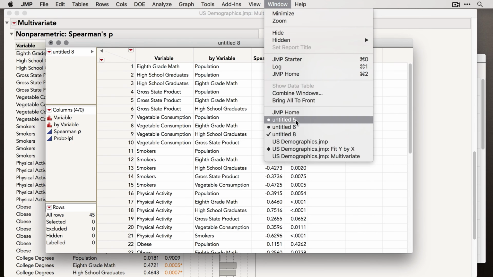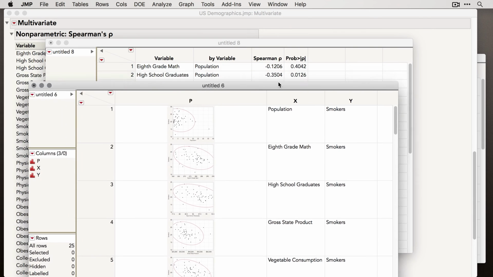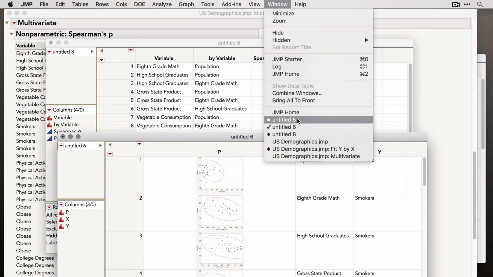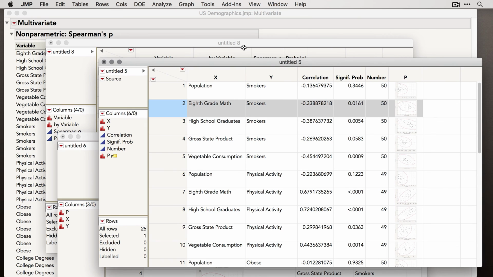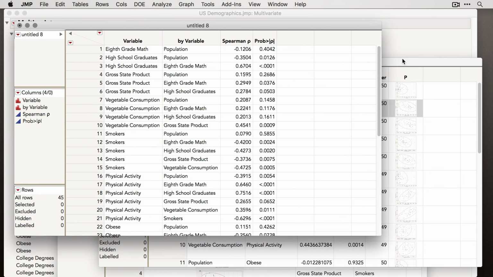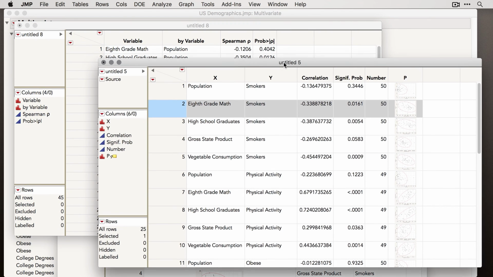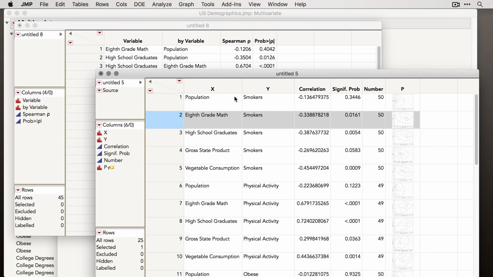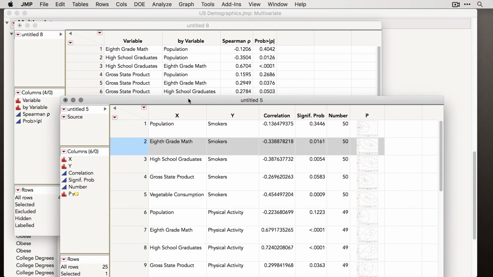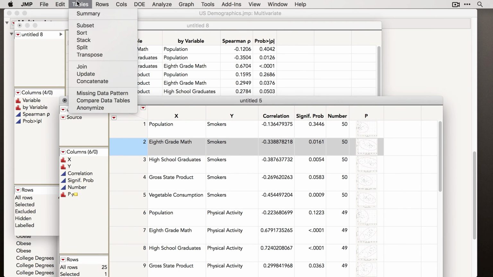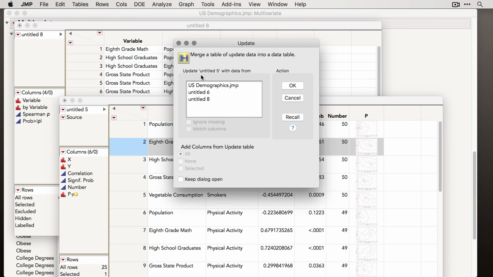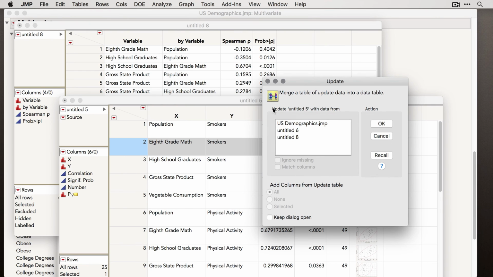Let me go back to the data set I created that had my X's and my Y's. So I believe it was JMP 5 or Untitled 5. Because what we can do is use Tables, Update, the same function we use to bring in the picture. We can use that to search this other table and bring in just these combinations, the Y's and the X's that we wish to have the correlations of, but now Spearman's rho. To do this, let me go to Tables, Update, and again, we're going to match our Untitled 5 with this new data set, Untitled 8.